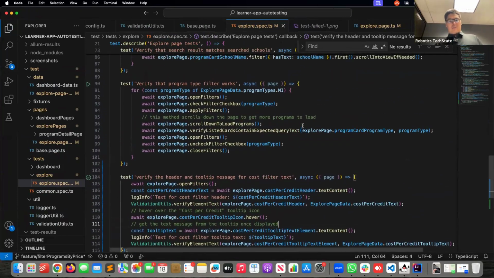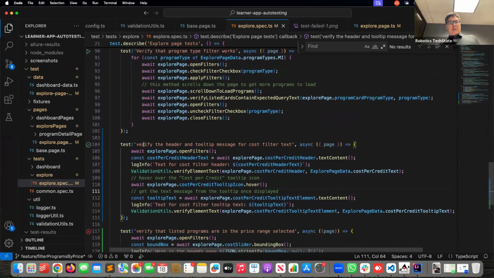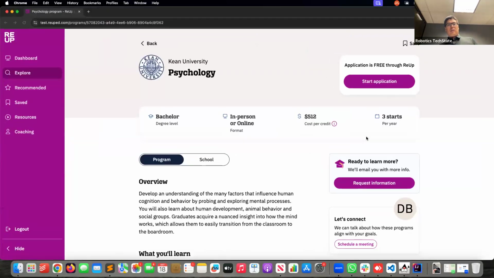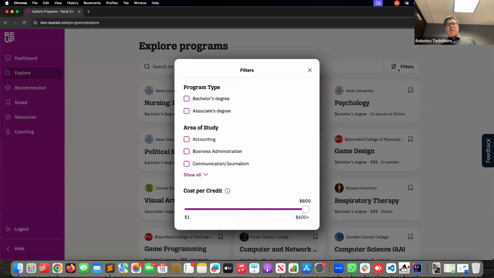So here, for example, verify the header and tooltip message for cost filter text. Okay, what does it mean? If I go here, click on filter, I go to cost per credit. And when I hover over, you see the tooltip message? This is called a tooltip message, tooltip. When I hover over this display, right? It's a tooltip. So I need to make sure this tooltip message text is valid.